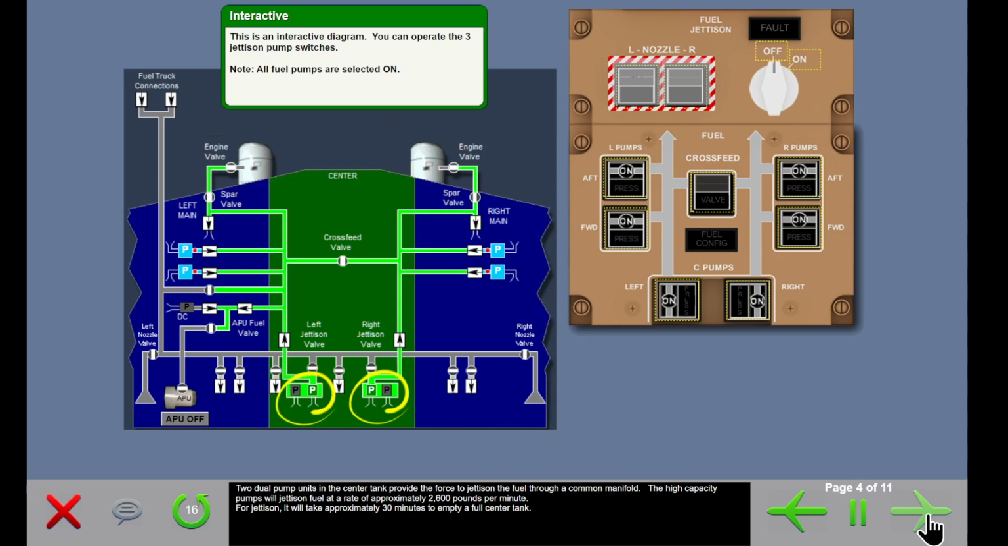Two dual pump units in the center tank provide the force to jettison the fuel through a common manifold. The high-capacity pumps will jettison fuel at a rate of approximately 2,600 pounds per minute. For jettison, it will take approximately 30 minutes to empty a full center tank.